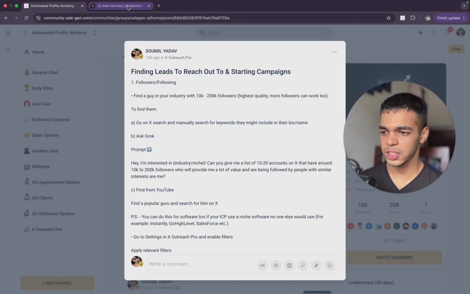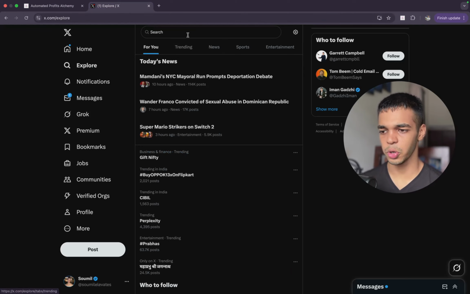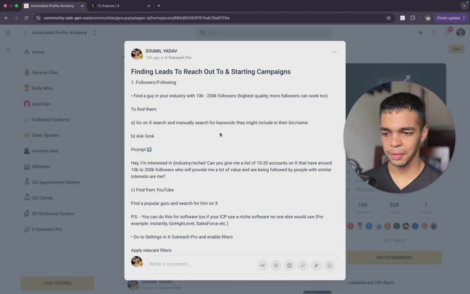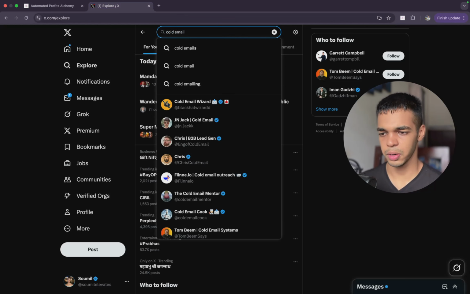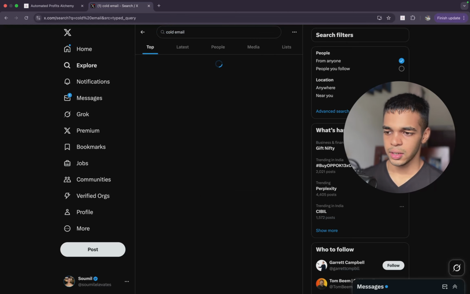What you need to do is simply come here on X, click on the explore button, and go over to X search. After that, search for keywords your ideal customer profiles might include in their bio name. Let's say I want people interested in cold email. I'll search for cold email, simple as that, and click on the search button.